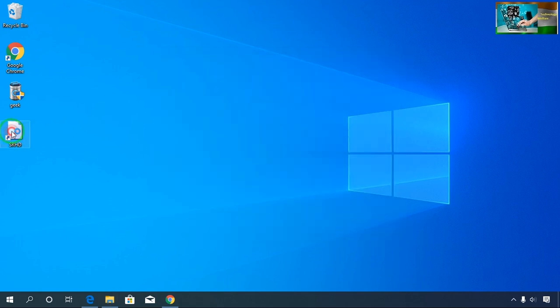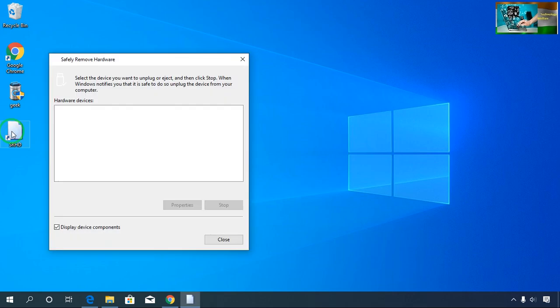Now see guys, when I click here and when I plug any hardware into my PC or laptop, it will show directly on my desktop. Here it is clearly mentioned: select the device you want to unplug or eject. Then click stop when the window notifies you that it is safe to do so. Unplug the device from your computer. This will reflect here under hardware device. Now here the display device component option, selection and deselection have been given, and this is the stop button here.